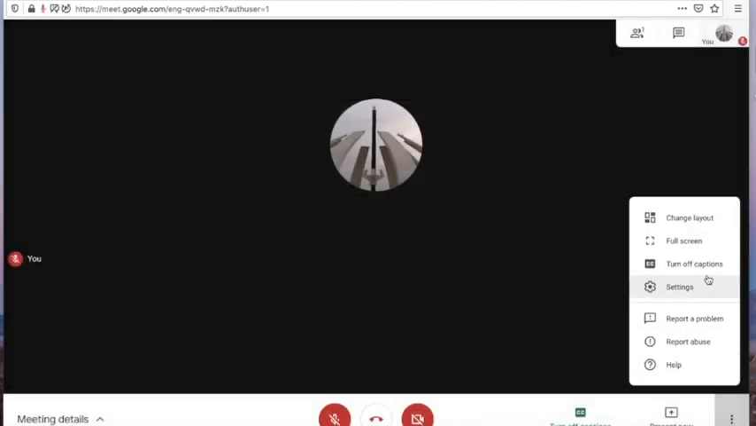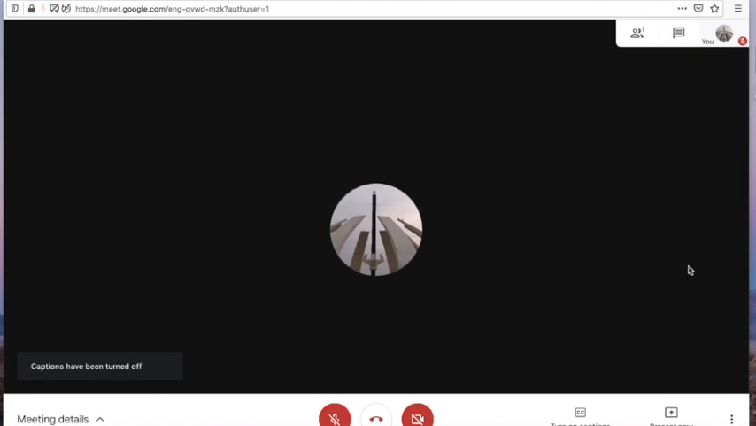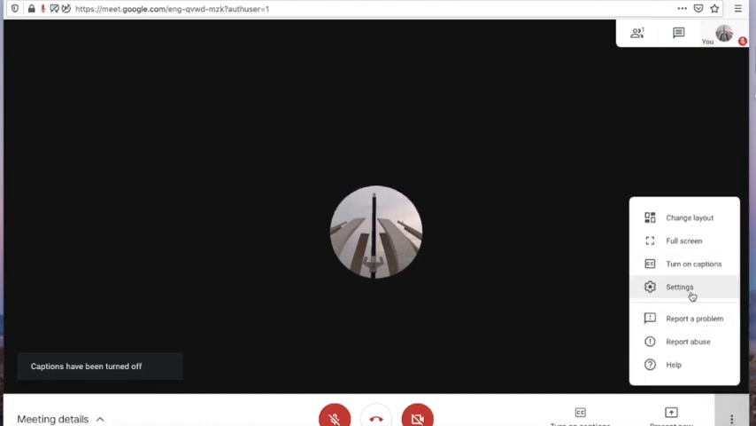And another option is full screen mode, where the meeting will be seen in a full screen window. And turning off captions, because I've kept my captions on, and that's why it shows to turn off the caption. And the important one is settings.